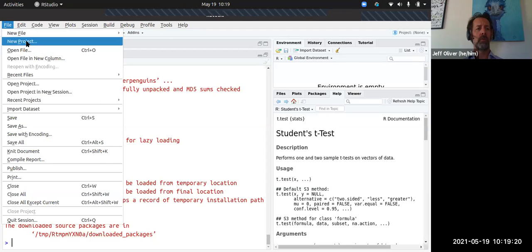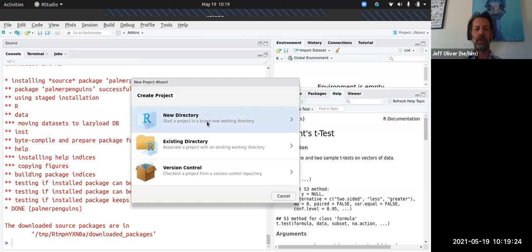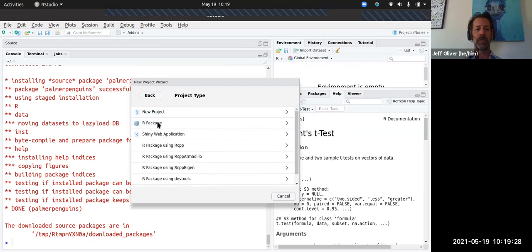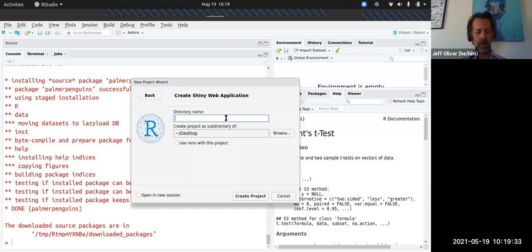So if you missed it before, we're going to do the project creation. Go to File, New Project. First option is New Directory. The project type is a Shiny web app, the third option down. I'm going to call this Shiny Lesson, and I'm going to create the project as a subdirectory of the desktop. So that's what we're doing. We're leaving it here on the desktop.